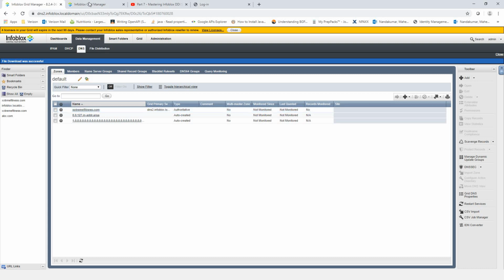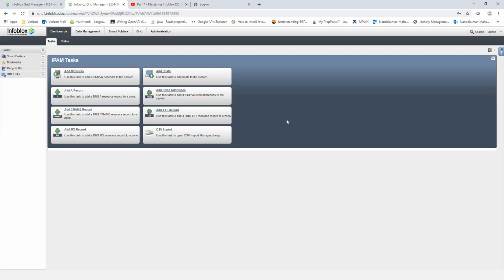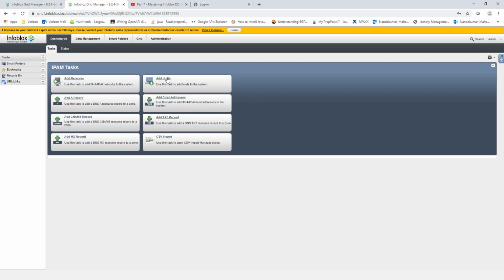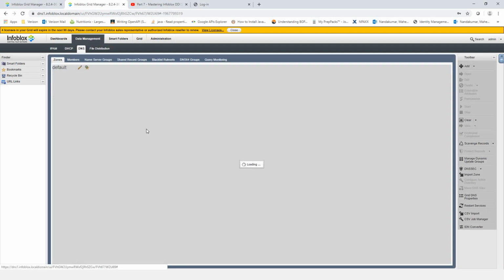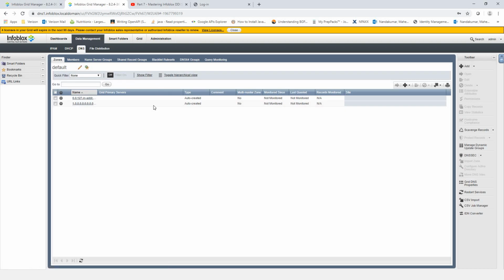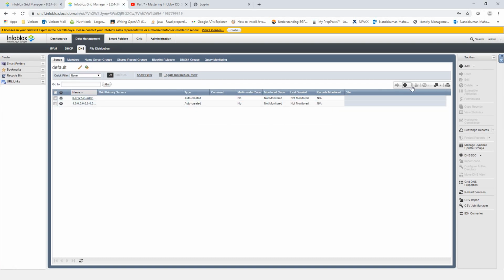So now what we're going to do is go to this DNS server, and we need to add the same zone. Here also we'll add it as an authoritative zone, but the only difference is that in here we are going to add it as a secondary, because we are going to create a secondary name server for that same extremefitness.com.